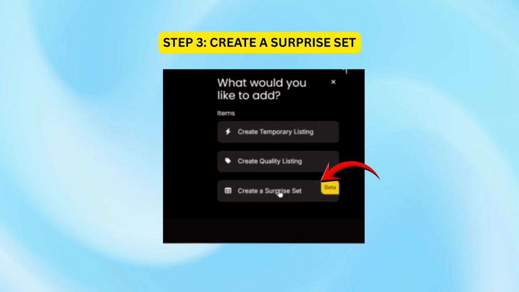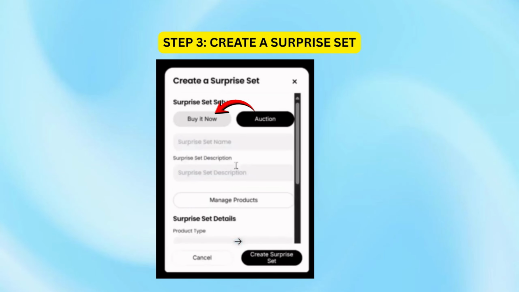Next, choose how buyers will purchase. Like buy now, best for ignores, or auction, where viewers bid on the product. So in this video, I will explain buy it now since the steps are almost the same for auction.